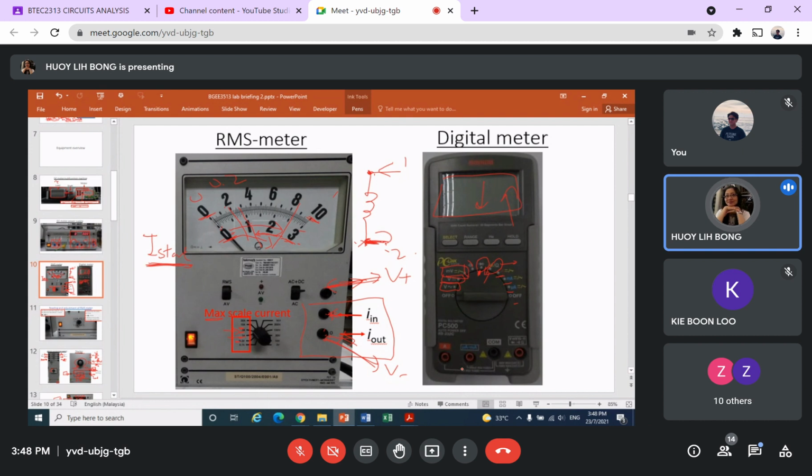Since this is a cheaper digital meter, you have to connect the probes manually yourself. Okay, the probe is not fixed. Some, if more expensive ones, the probe is fixed. This one you have to connect the probes, plus and minus, yourself. If you measure current, you have to connect plus minus like this. If it's milliamp, then you connect here. If it's voltage, ohm, you connect to here. Okay, so you have to change the probe yourself manually.